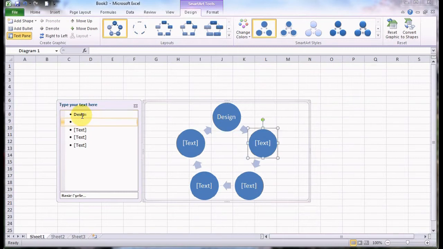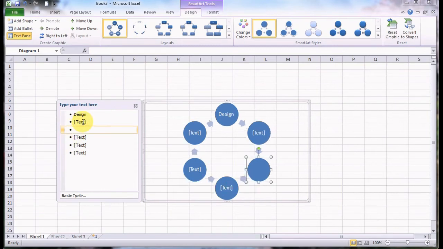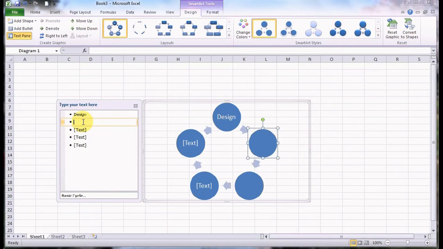Now you've got to make sure you either click on these other bullets or you use your up or down arrow keys, because if I hit enter, that actually gives me another shape, and I don't want that. So I'm going to hit my backspace and I'll get rid of that shape. So maybe design, I'll put in test next, and I'll use my down arrow and go down to the next shape and type in create.